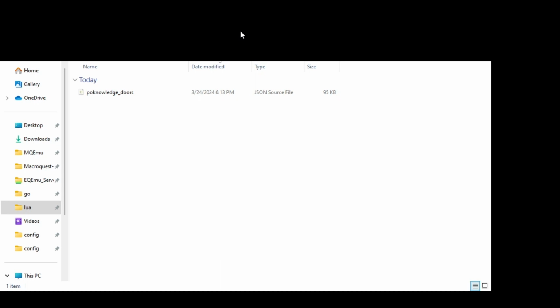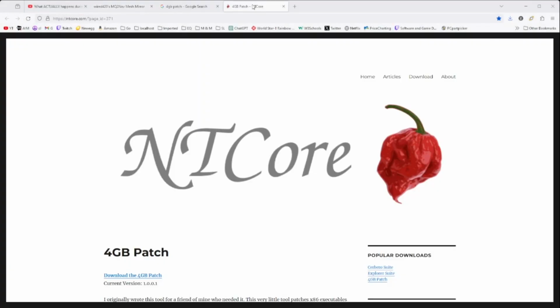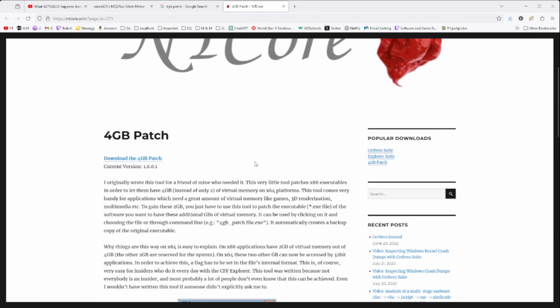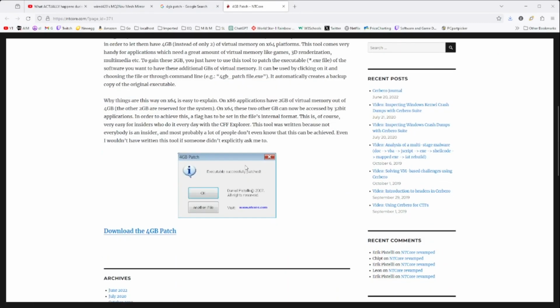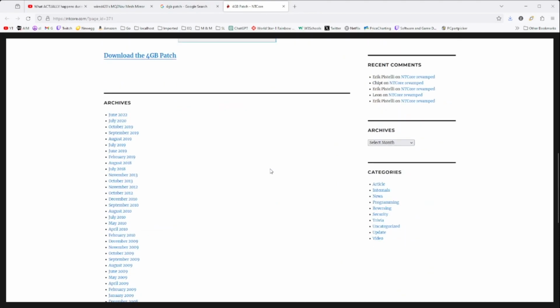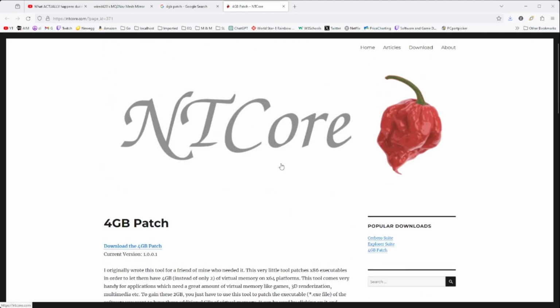But if you try to use these meshes, there's a problem. Your client, if it's not patched, can't use more memory than like 4 gigs. So if you go and download this 4 gigabyte patch, you just download the patch and you patch your eqgame.exe in your client folder, and then that will allow the meshes to load correctly.